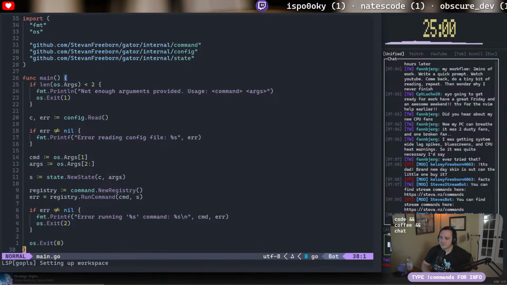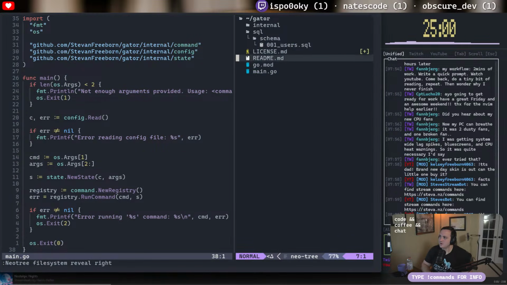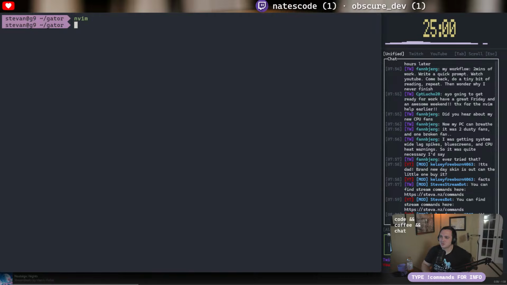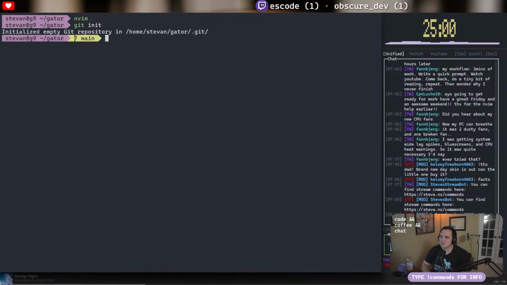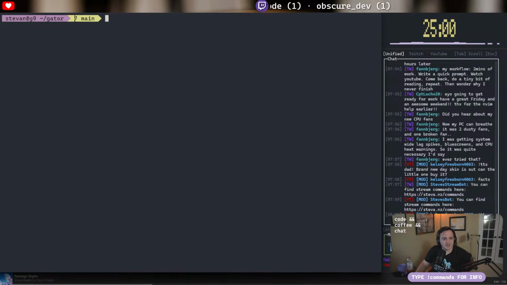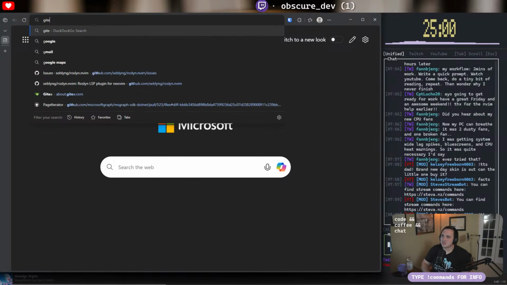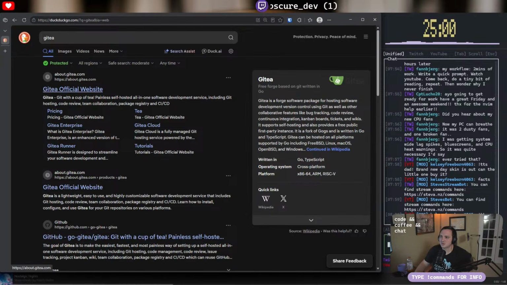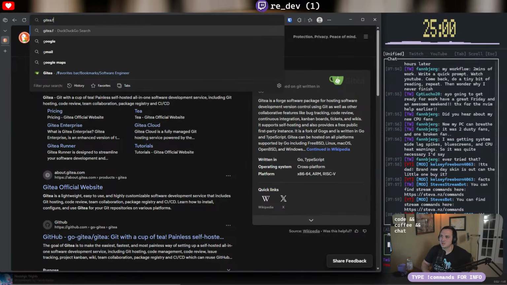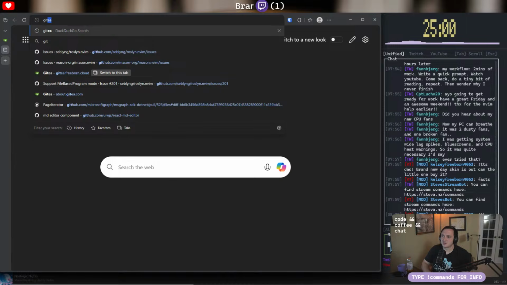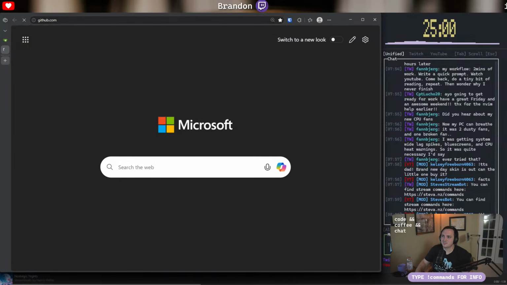All right, I think we're good, right? I think we're good. Okay, so let's go ahead and create a... Okay, now we need to add a Git repository. So Git t.freeborn.cloud like this. GitHub.com.